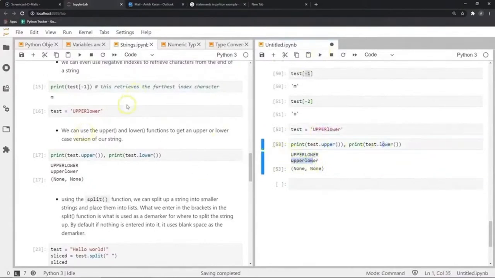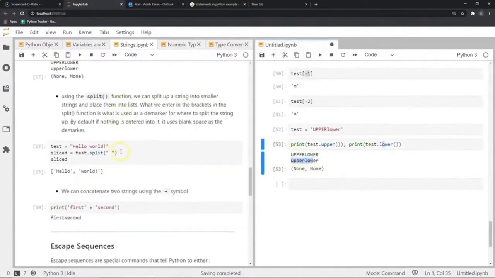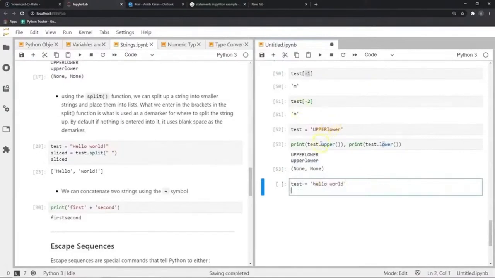Now another important, and probably one of the most important methods that we use for strings, especially when it comes to data science, is the split function. So let's see what I mean by the split function. Let me create another string. Let's call it hello world. All right, and I'm going to use the split function and see what happens. So in these three lines, I'm creating the string hello world, storing it in test, and then using the split function on test, and whatever result I get, I'm storing in another variable called sliced, and then I'm just going to show you what is in sliced.